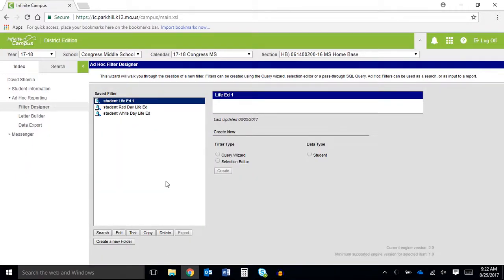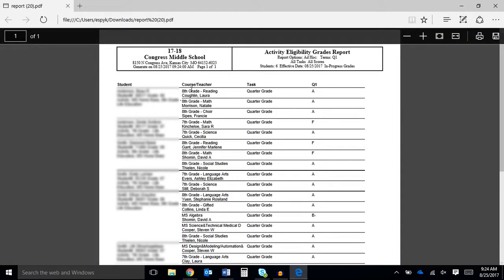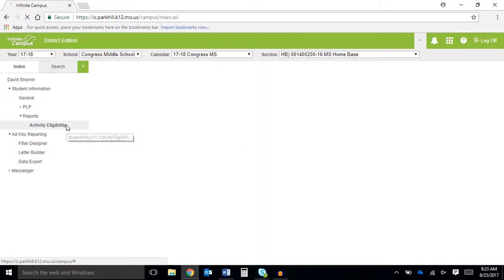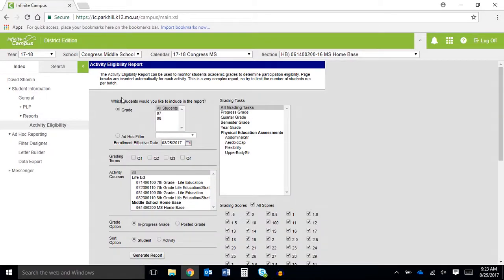Now I'll show you how to use your filter to quickly look up the in-progress grade of any student in the filter. The first way is the Activity Eligibility Report. It displays a simple list of each of the students' courses and their grades. Click on Student Information, Reports, Activity Eligibility. Check the Ad Hoc Filter button and select your filter from the list.